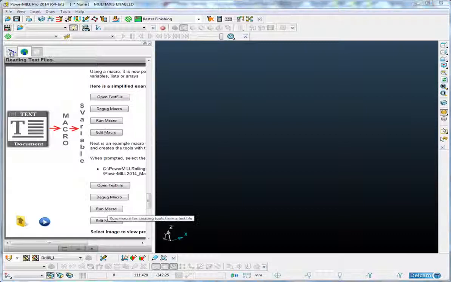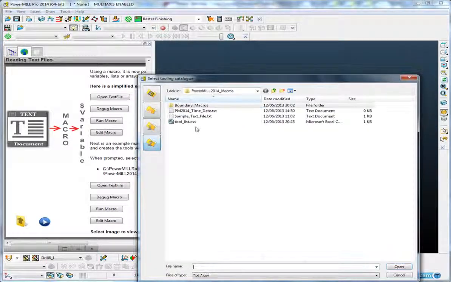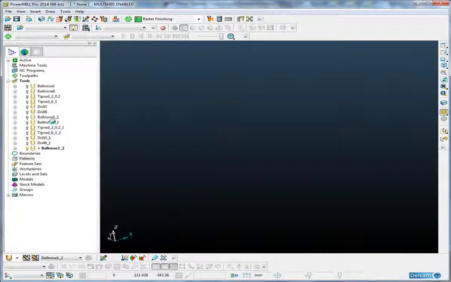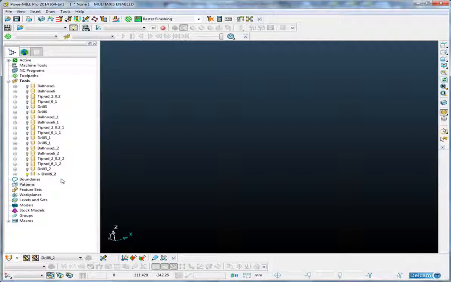So if I just run that macro, select the file and come back into here, and you'll see it's creating the tools from that text file. So it can be a very nice way of reading tooling sheets that perhaps your tooling supplier has supplied to you and getting that data very quickly and accurately into PowerMILL.